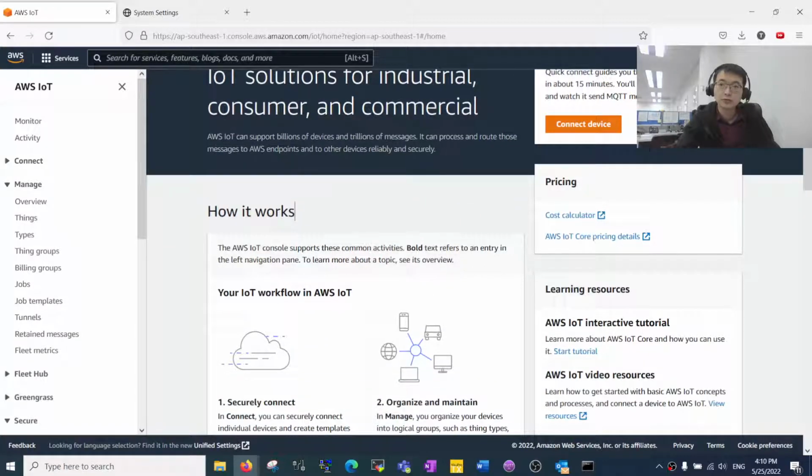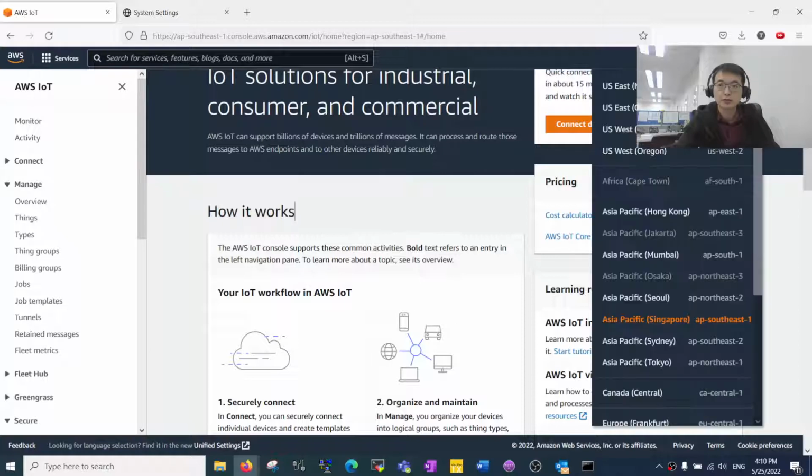So after you create your own account, just go and make sure that you are at your desired server. For me, I'll be using my Asia Pacific Singapore because I'm in Singapore. Take note that AWS resources that you create in other servers, in most situations will not exist outside of the region. So whatever you create in Singapore, if you need to use it in the US, you need to create everything again. So make sure you create in the right place in the first place.